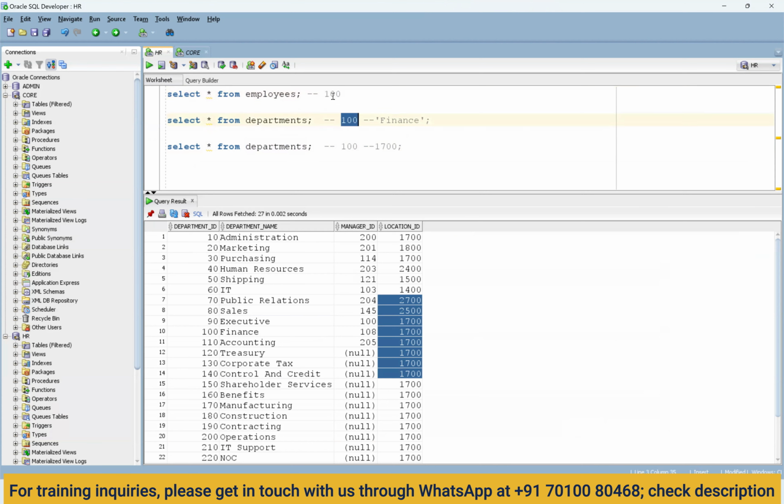Employee ID, department ID. These two are matching. Finance, I'm taking the first one to return. Same table only, I'm matching. This table's department ID, this table's department ID. I'm taking location ID as the return, not from the locations table.